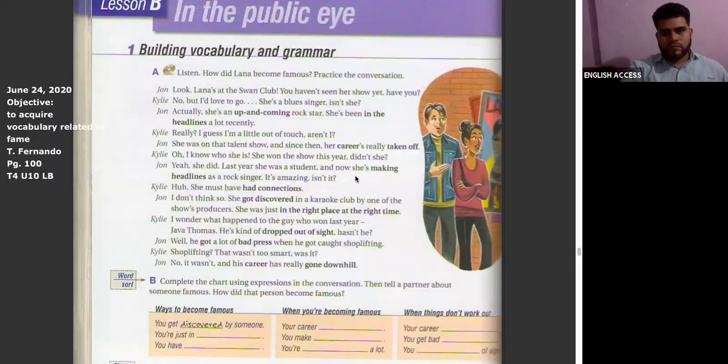Look, Lana's at the Swan Club. You haven't seen her show yet, have you? No, but I'd love to go. She's a blues singer, isn't she? Actually, she's an up-and-coming rock star. She's been in the headlines a lot recently. Really? I guess I'm a little out of touch, aren't I?